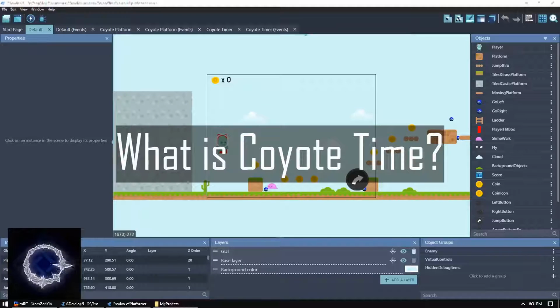After some digging and tinkering in the systems, I've discovered two different methods that I personally feel work well to create Coyote Time in GDevelop 5. One which I call Coyote Platforms, and one which I call a Coyote Timer. We'll go over both in detail.